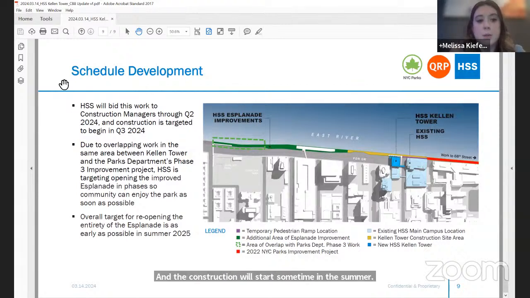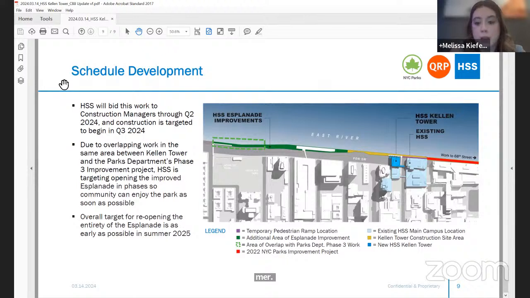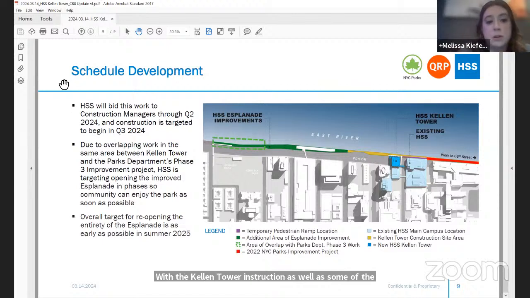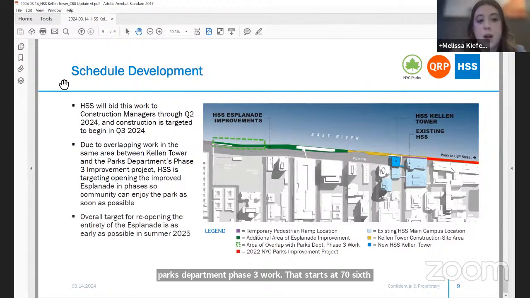As a reminder, what we've talked to CB8 about before is that we are overlapping this improvement work with the Kellen Tower construction, as well as some of the Parks Department Phase 3 work that starts at 76th and goes north. The overlapping section of our work is between 76th and 78th. It is our intention, as soon as we get a contractor selected on board, to phase out the project so that we can get as much of the Esplanade returned to the public as possible.